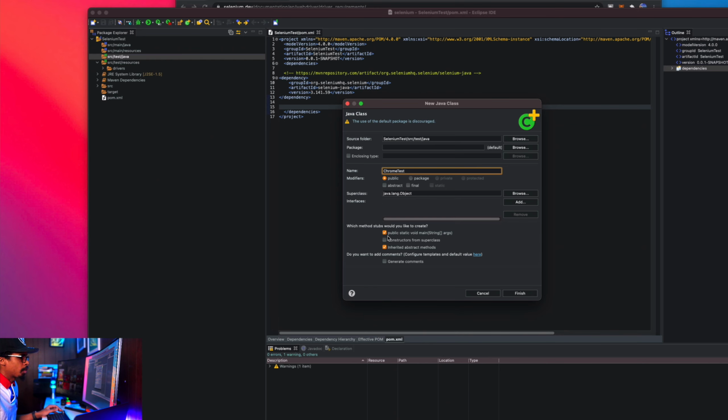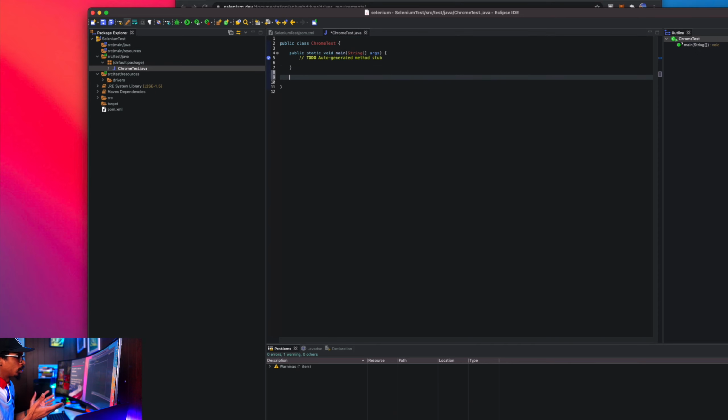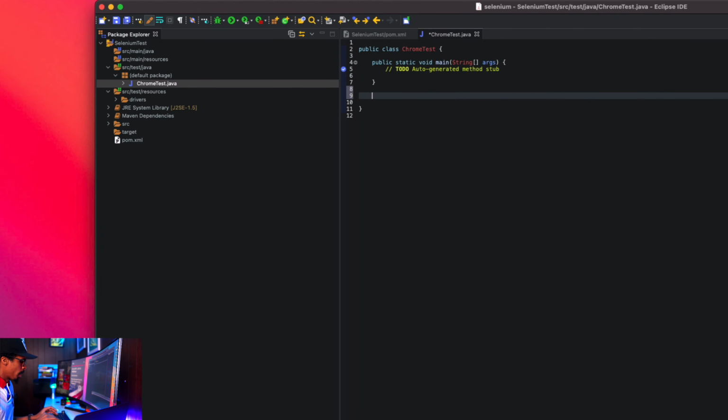I like to check public static void main, bring that in as well. Click finish. Alright, that's good. So what I like to do is I'm going to create a new method. Just going to call it public void. Let's call it test1 for now. Let's make sure it is static. Very important.